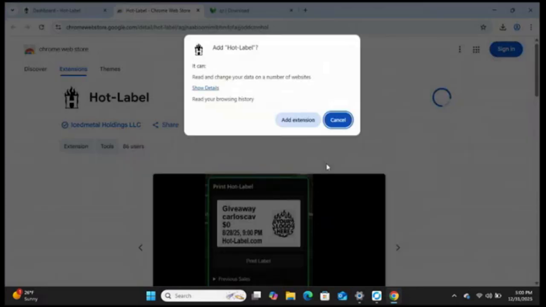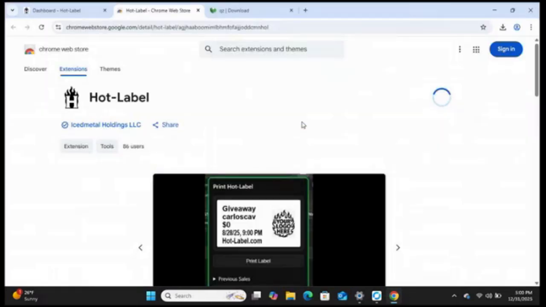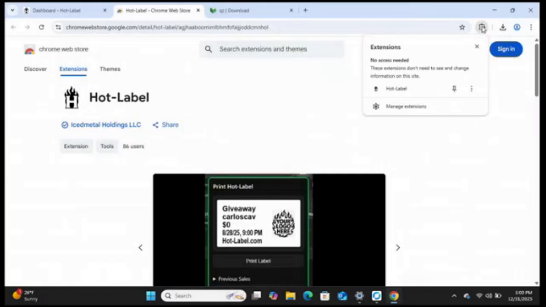We'll hit Add to Chrome, Add Extension. In Chrome, we can click the puzzle piece and see Hot Label here. We can click the pin to pin it next to your navigation bar.